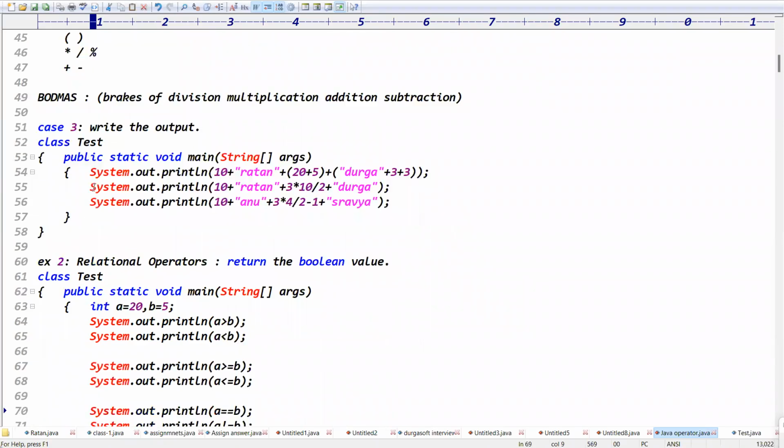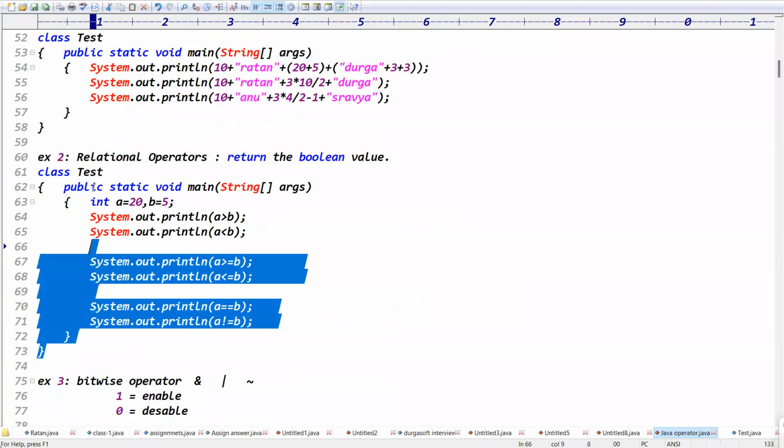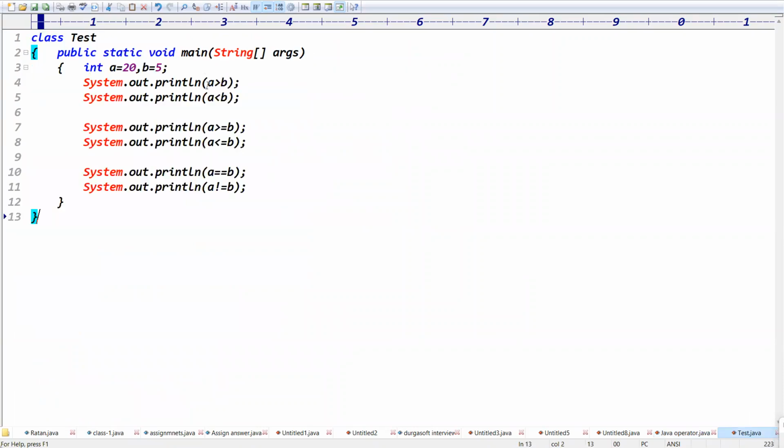The second one is the relational operator. The relational operator returns a Boolean value. For example, greater than, less than, greater than or equal to, less than or equal to, double equal to, not equal to. A greater than B, A less than B, A greater than or equal to B, A less than or equal to B, A double equal to B, A not equal to B, right?